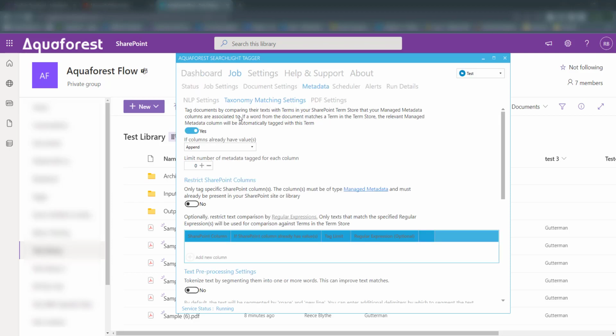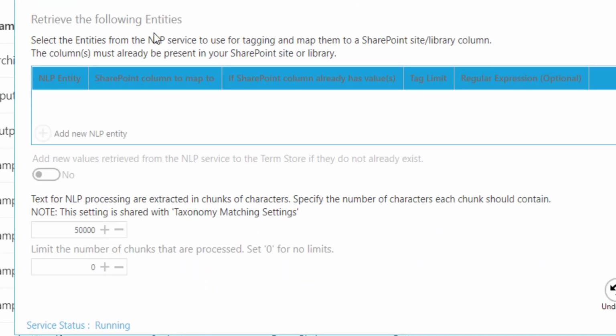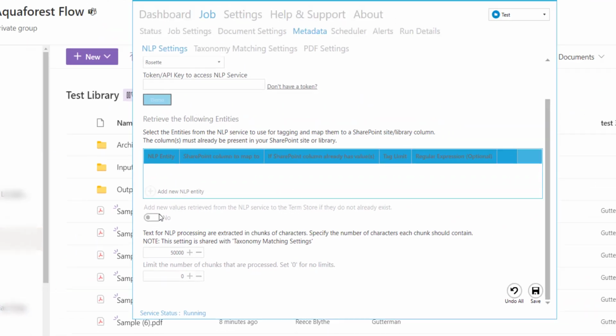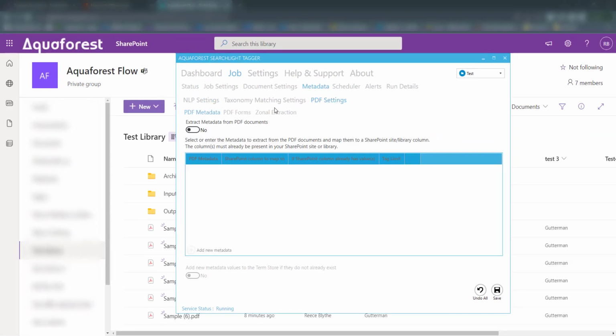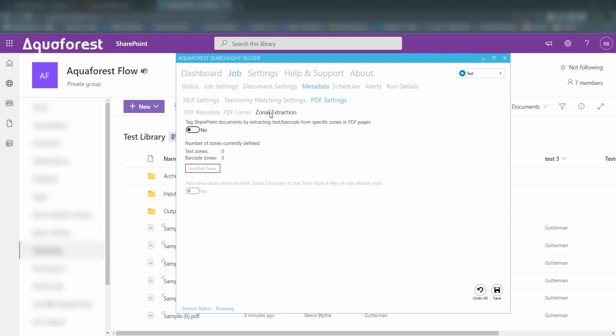Some things to note in Tagger is when using other extraction methods, you can add them to a term store. So there is a certain level of autonomy you can create to populate your term stores.